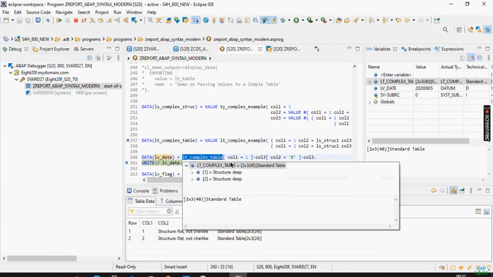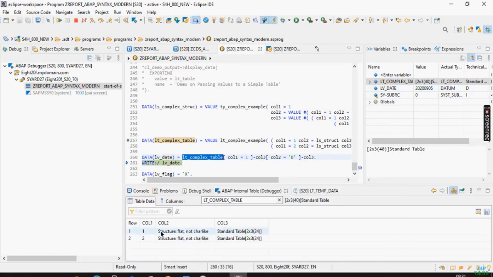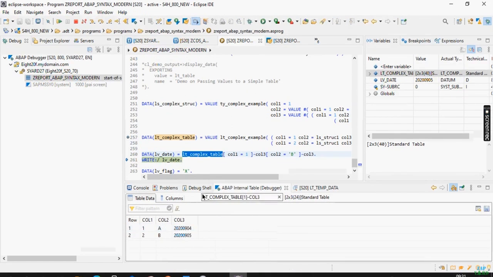So what I did, LT_complex_table. See here, LT_complex_table, and how I'm writing the code. I need where column 1 equals 1. This is my column 1 equals 1. I need to go to column 3. So if I double click on this LT complex table, column 1 equals 1, column 3, see this and match this, you will automatically get your answer, column 3.